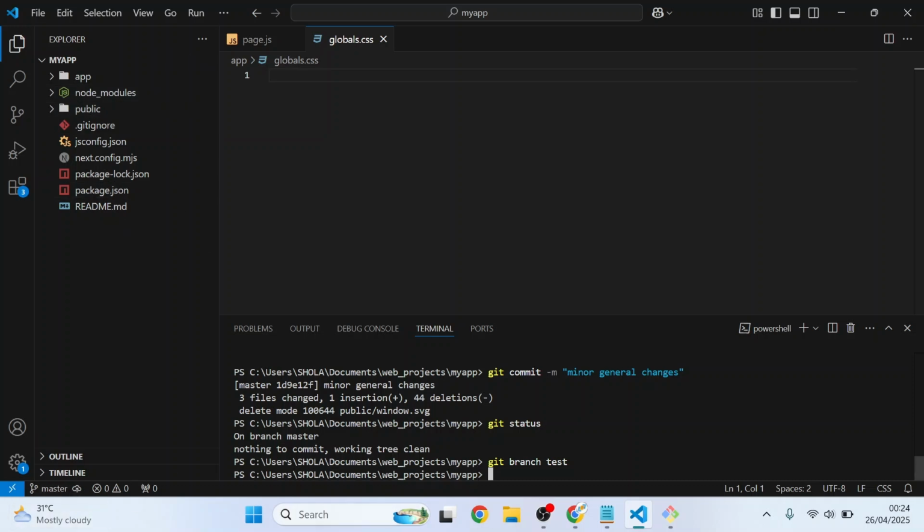So now how can I tell the branch I'm currently sitting on? Right here on the bottom left, you can see master. It means I am currently on the master branch. So how do I go to my new branch, which is called test?